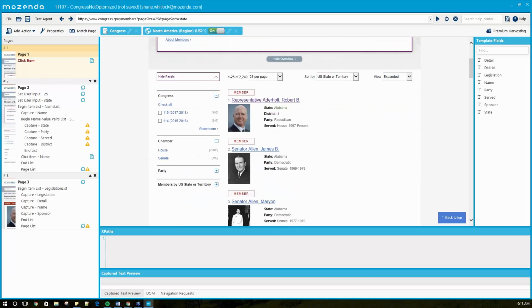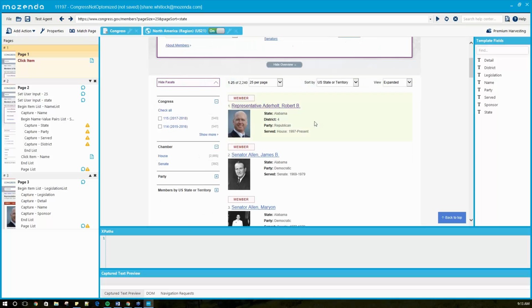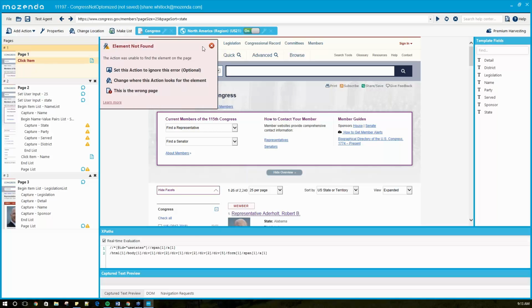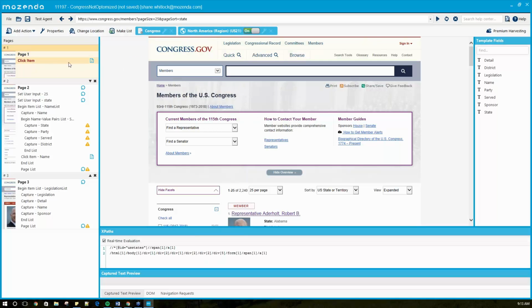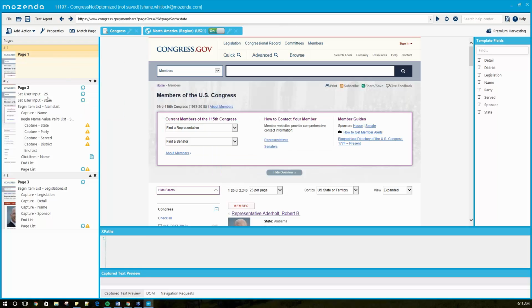So as you can see now, we've got our page size equals 25, page sort equals state, and showing the members here on page 1. So we can get rid of this click item that was taking us to this page. Right-click, delete. We'll say OK.